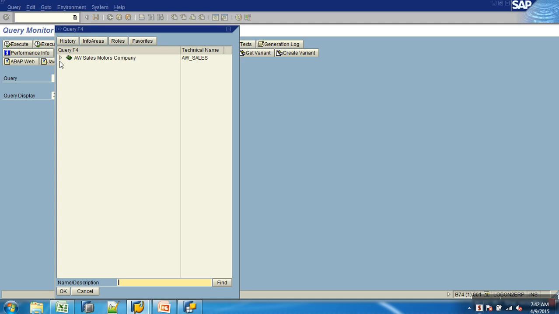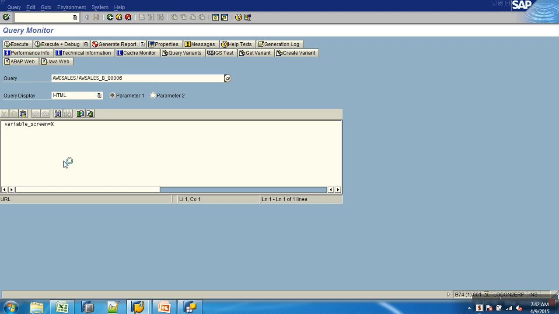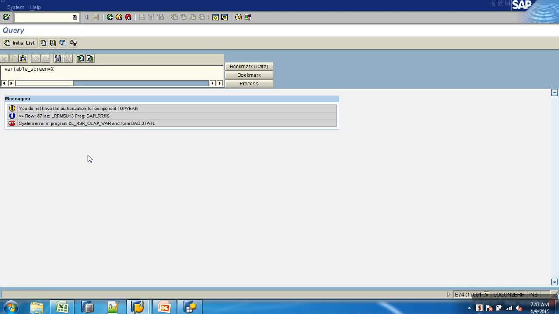Like you'll go to info areas. So only one info area, only one cube, and in that cube only this one query. Because of the role, he's got access to one info area and one cube in it. So let him select this and then run it. He can run and do all those, but he will not be able to change that query.